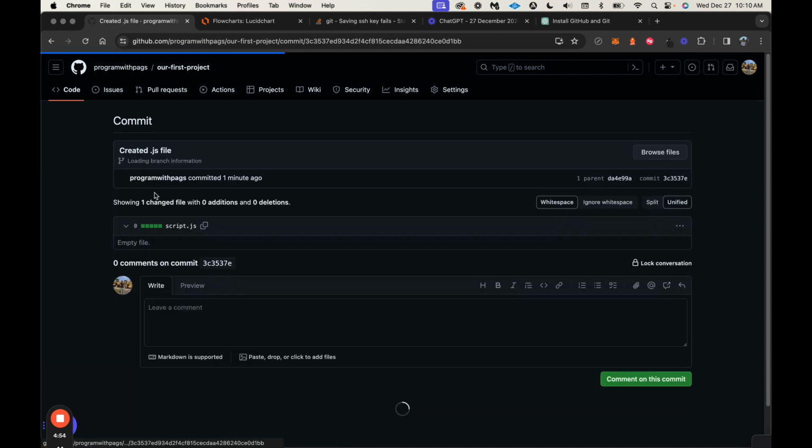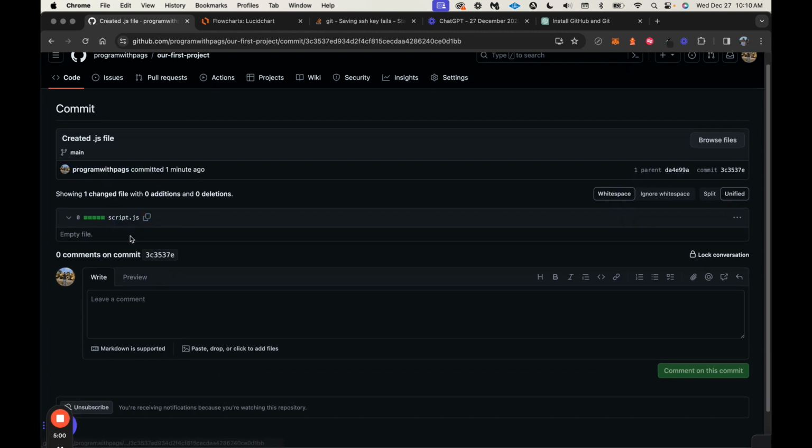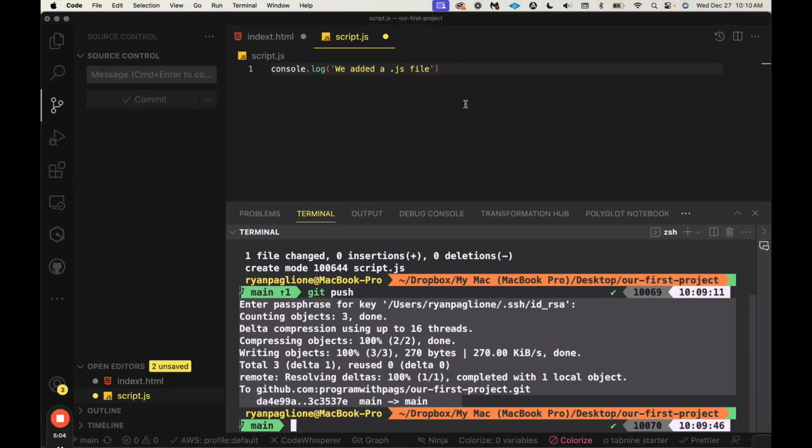But yeah, so we could see created.js file. We could see who added it. Program with Tags did, and this script.js file has no content in it just because console logs don't show up, depending on the rules we add. So if I added real JavaScript, right, this would actually show up.